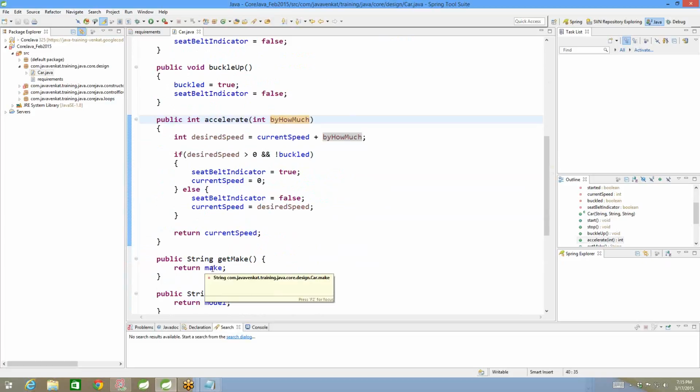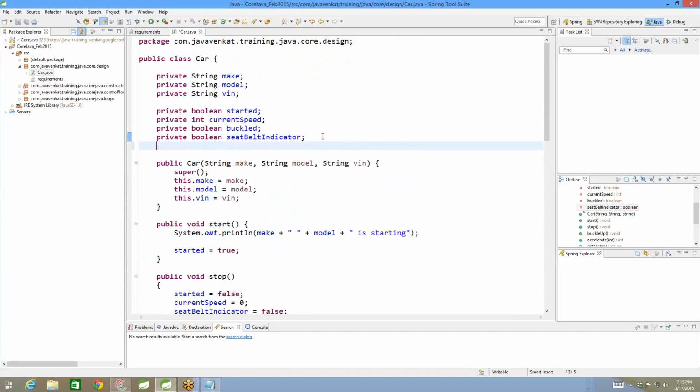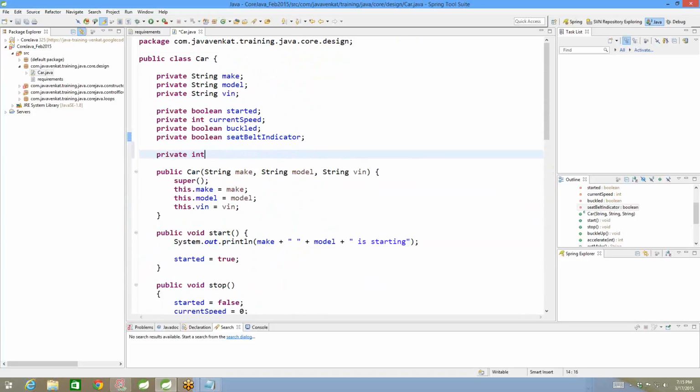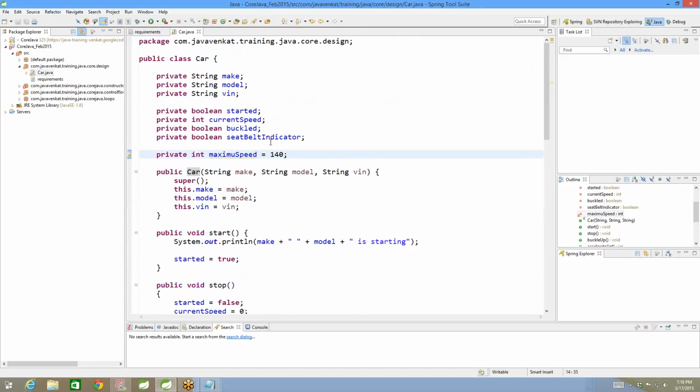Are you all with me? So ideally, we are given maximum speed equal to 140. And do we want to take this as part of the constructor? Absolutely not. The reason is, otherwise every car manufacturer will bring their own maximum speed. This has to be provided by the template. That is why I initialized it here.